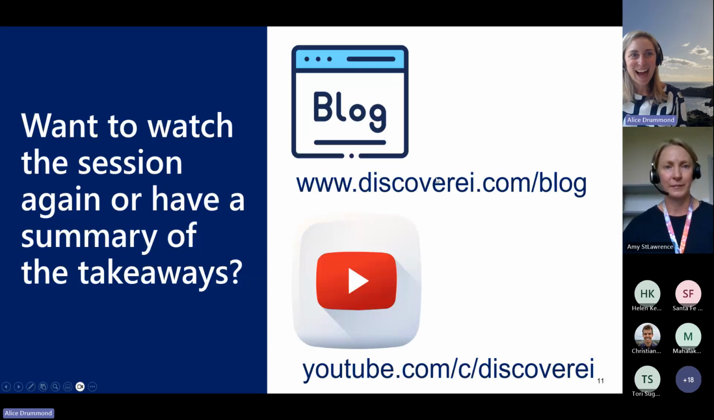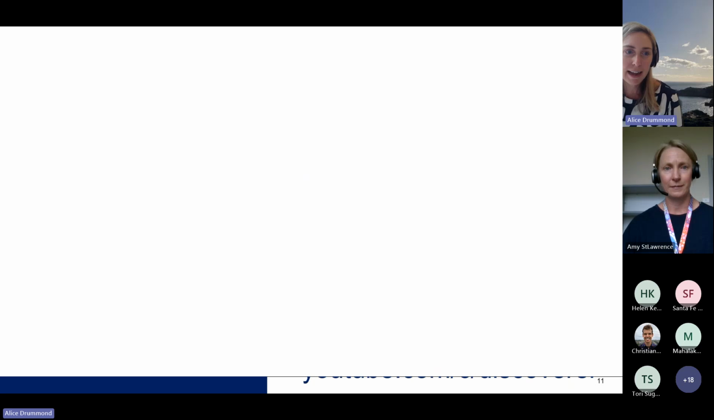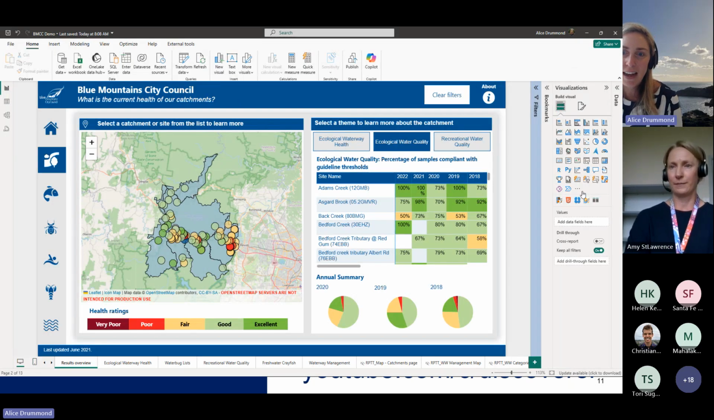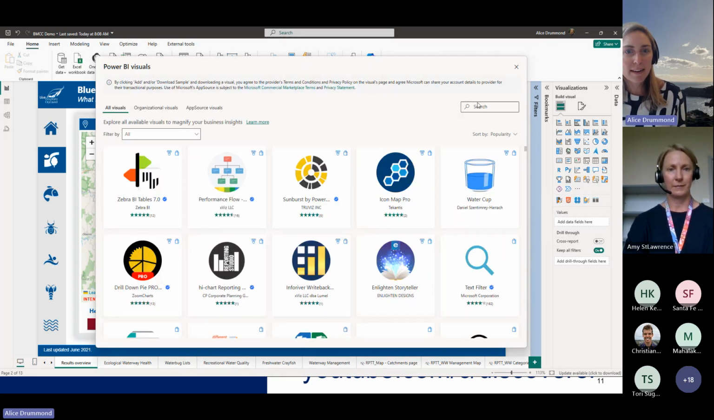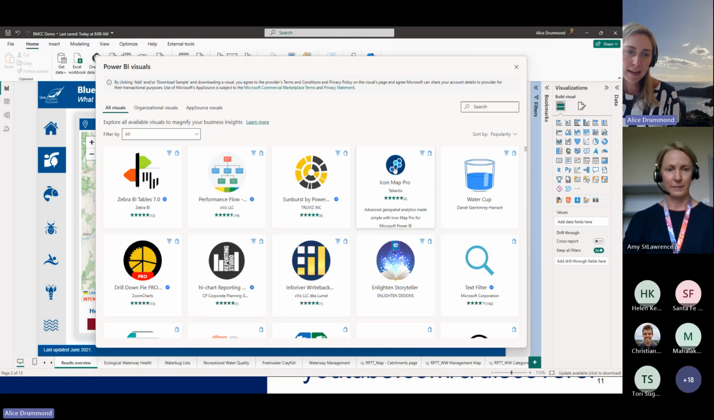Oh, so good. We've got a couple of questions here. Mike Honey asks, are you seeing much uptake of Icon Map Pro in your projects? Yeah, it's a great question. Icon Map Pro, for any Icon Map users out there, is a custom visual. It's James Dale's new paid format of Icon Map. We haven't seen any uptake in our projects for Icon Map Pro yet.